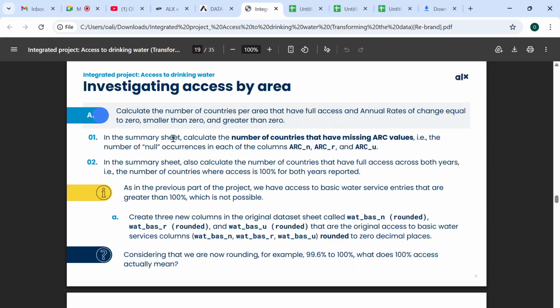So in summary, they want us to calculate the number of countries that have missing ARC values, the number of null occurrences in each of those columns, ARCN, ARCR, and ARCU. So this is 5 things now: full access, 100%; ARC equals 0, one thing; smaller than 0; greater than 0, another thing. And then they want us to find the ones that we don't have values for, the null occurrences.